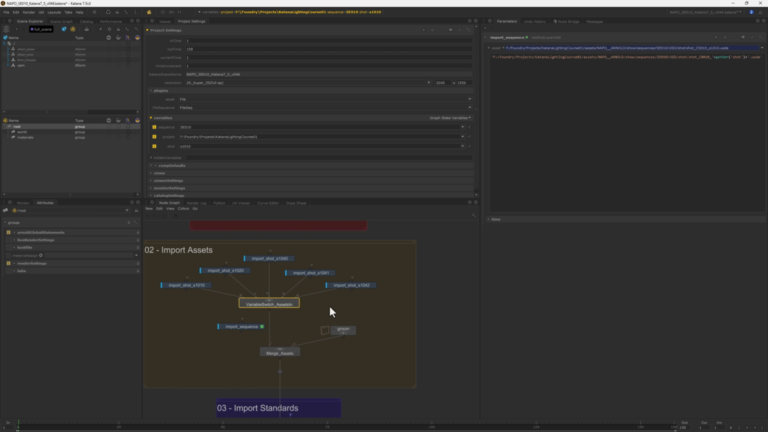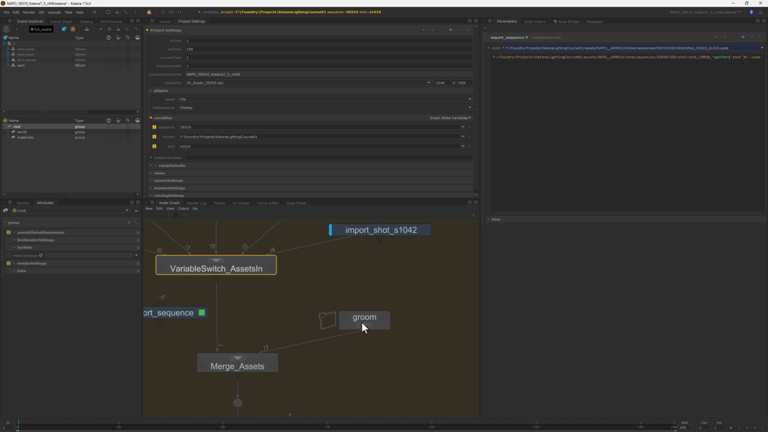And so after I've brought in my assets here, I also have a groom, and this originally came from a live group that I was provided. I've converted it into just a standard group node. If you have a live group, I think you can just right click and one of these things will be convert to a group node. And conversely, if you have a group node, you can convert it to a live group.